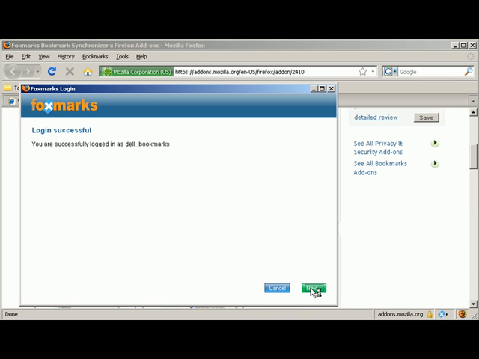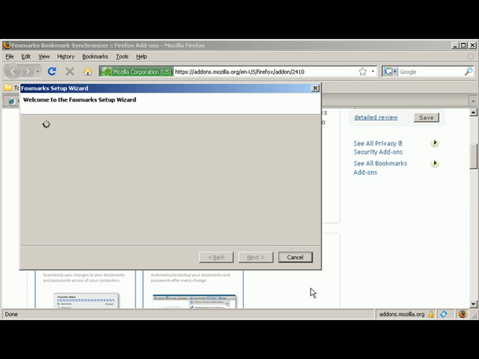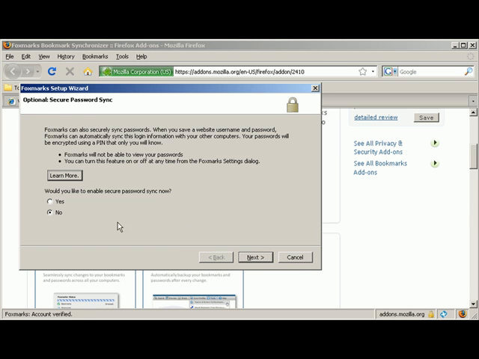Step 1 asks you, do you want to synchronize your passwords with Foxmarks? These are the passwords that you use on different web pages throughout the day, so we'd want to say no here. That way your passwords are not shared with other folks using Dell Bookmarks.